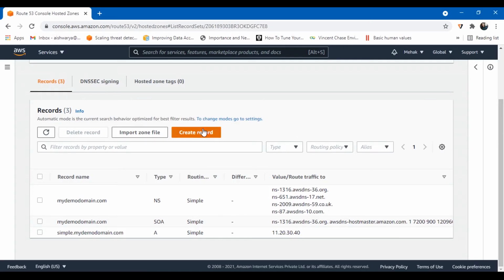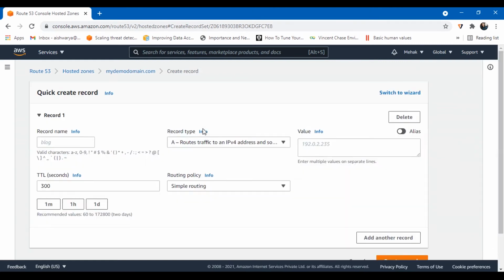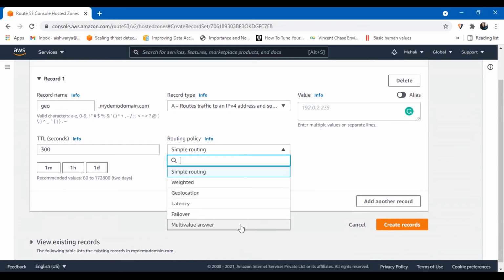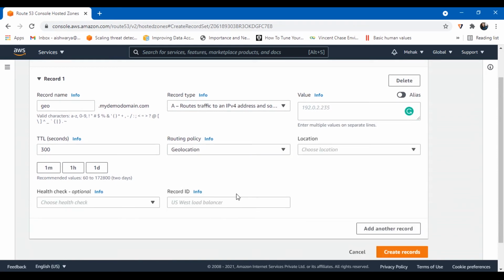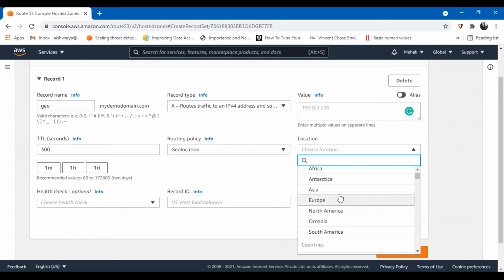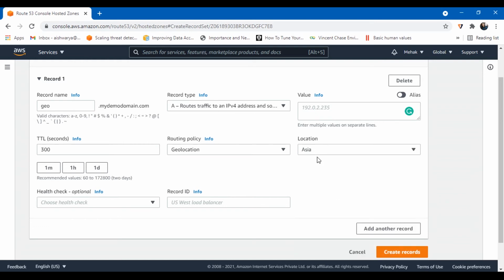So again, click on create record, and I will have to give a name for my record. Let's say I'm giving it geo.mydemodomain.com, and record type same A type, and the value will be given here. But first let me change the routing policy. Now I am talking about geolocation. So here I can select the location. I can specify it through the country or through the continent. If I say any request coming from Asia should be routed to this particular EC2 instance whose IP address is this one.